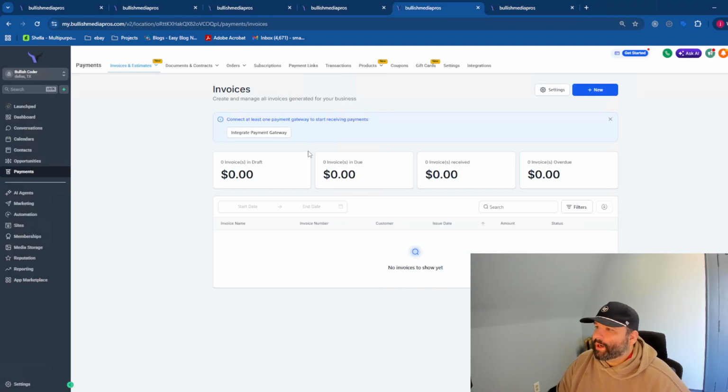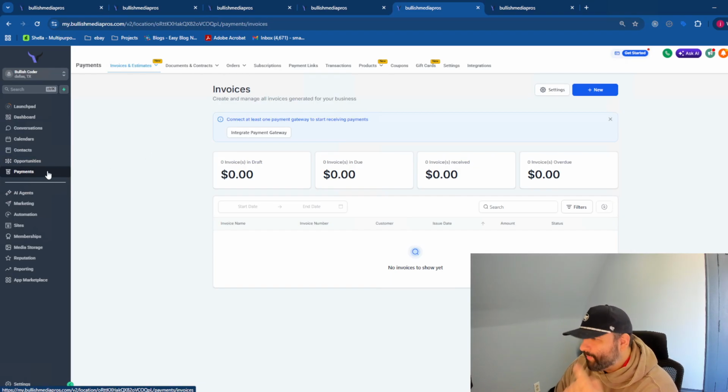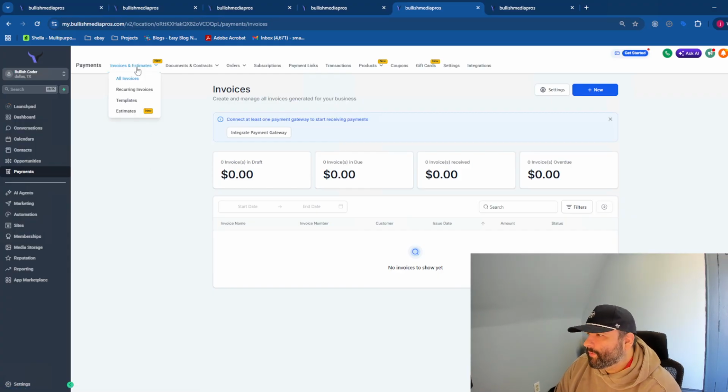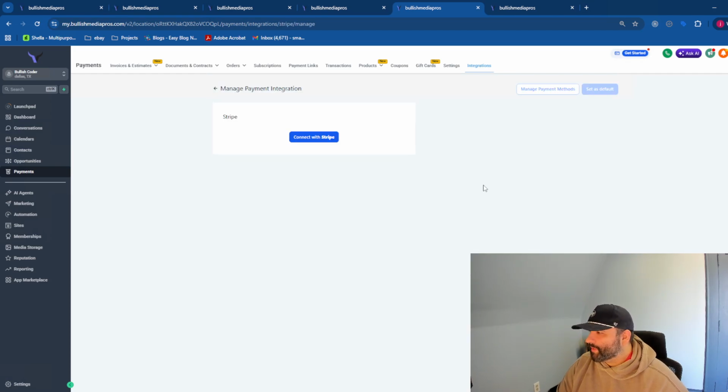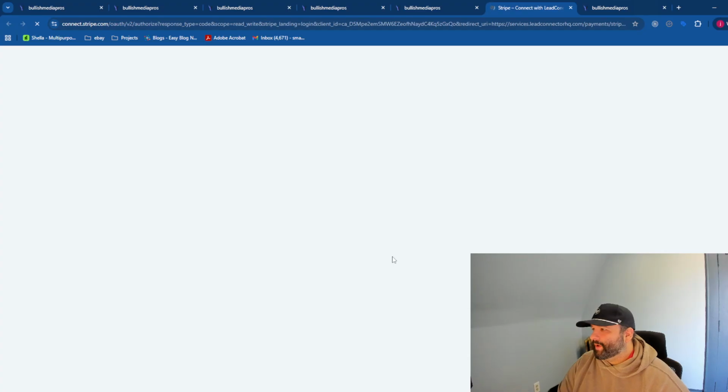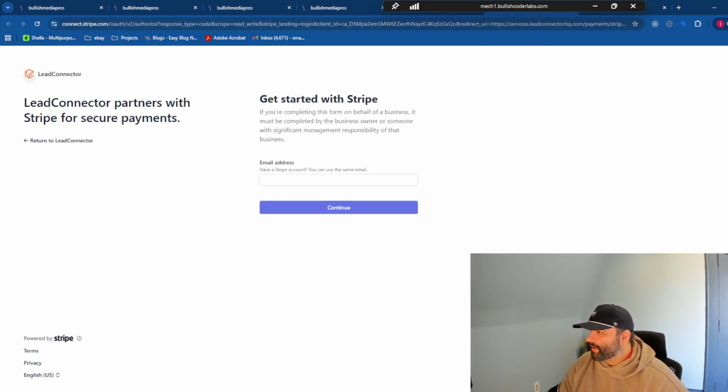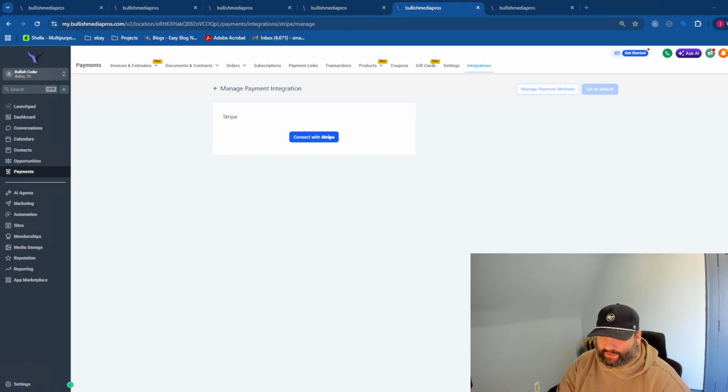So now we're in the payment section. You can see it in the left menu here, and we have our payments page. From here, you can see that I don't have a payment gateway set up, so here we want to integrate our payment gateway, and you have all these payment gateways available to you. I use Stripe, so I'm going to go ahead and connect with Stripe. I find that Stripe is the easiest solution for a lot of these things. So let me just go ahead and connect this.